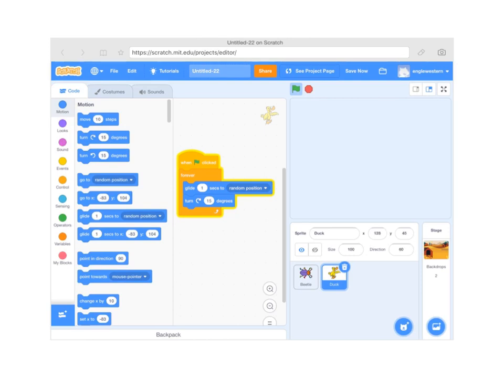Okay, you'll notice he's spinning just a little bit because order is important. So forever, he's going to glide to a position and then he's going to turn 15 degrees. You'll notice he turns 15 degrees every time he glides to a random position.